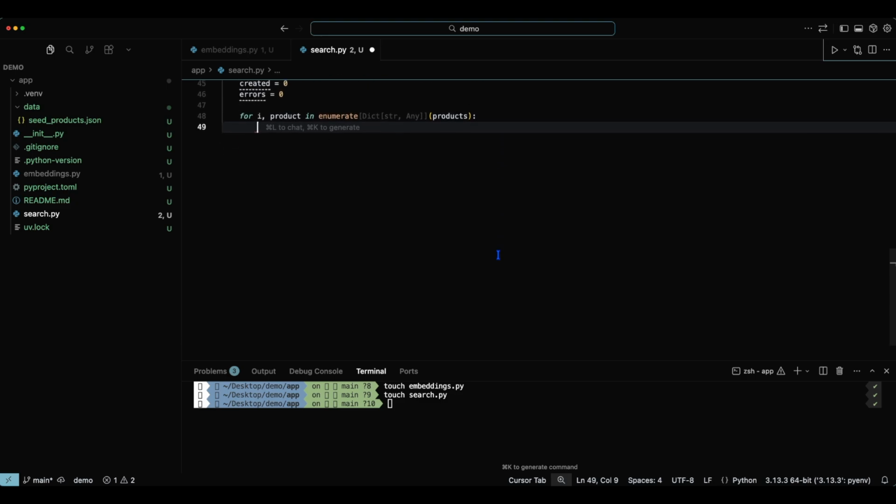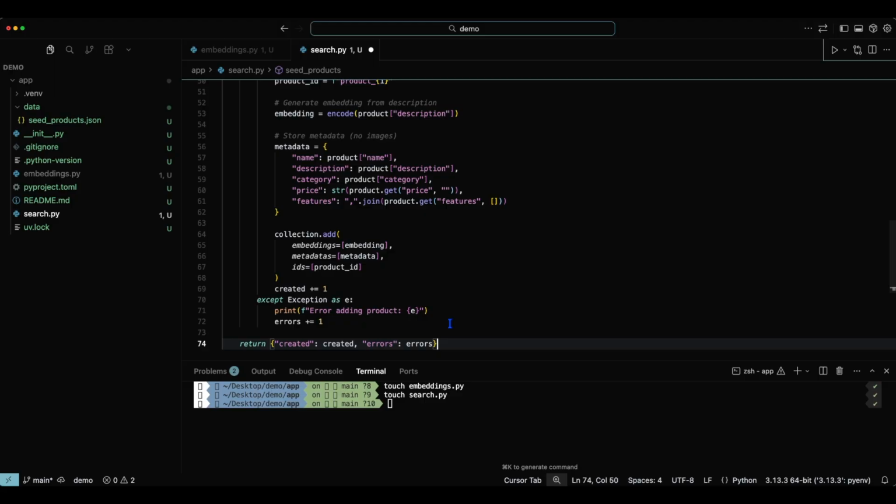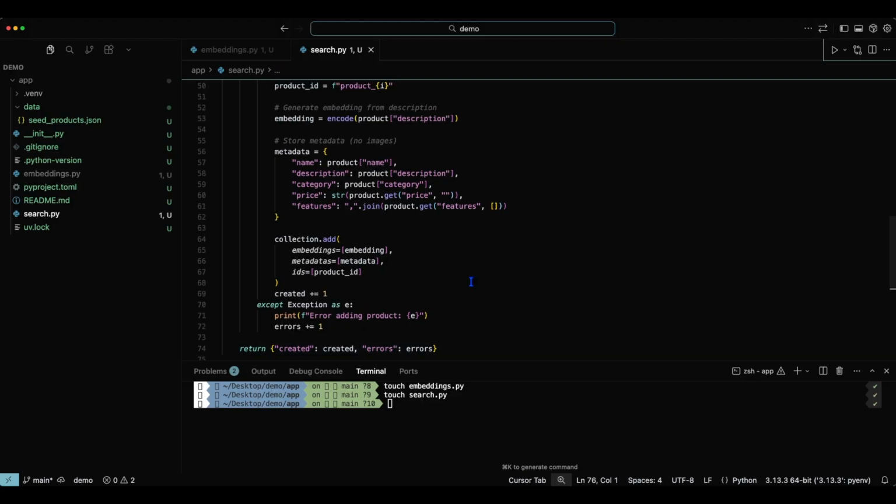Now I'll add a getProductCount function and a function to seed the Chroma database, which takes a list of product dictionaries. It will traverse the list, and for each product, it will call encode, passing the product description to create an embedding, then create a dictionary to store the product metadata. And the embedding, metadata, and ID for each product are added to the collection.